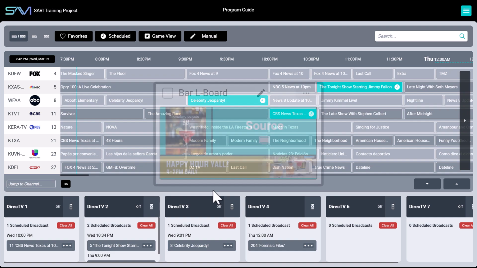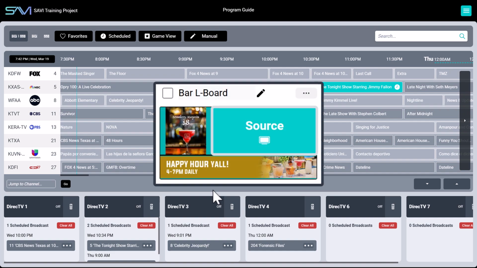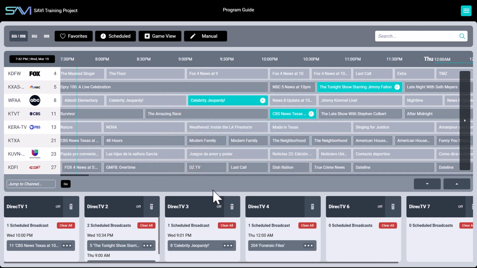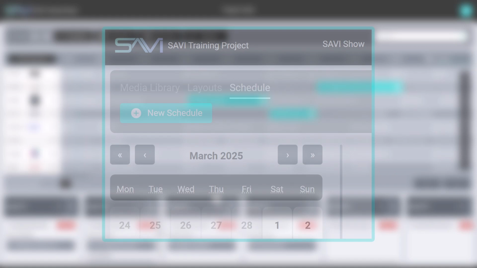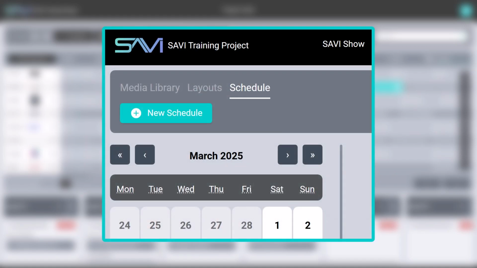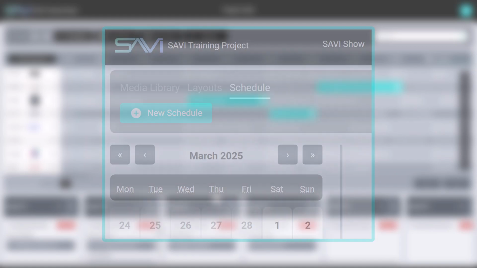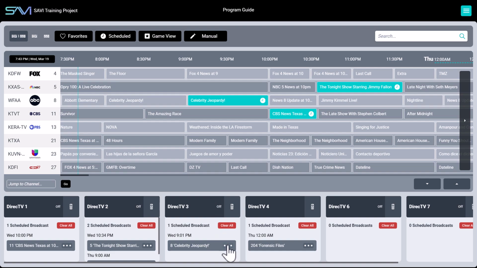It's also important to remember that these displays will need a layout with the source region, as opposed to a full-screen SAVI Show image. And remember that for layouts, you can also use the event scheduler in SAVI Show to schedule layout changes. To remove a scheduled program, just click the ellipsis on it and hit Remove.